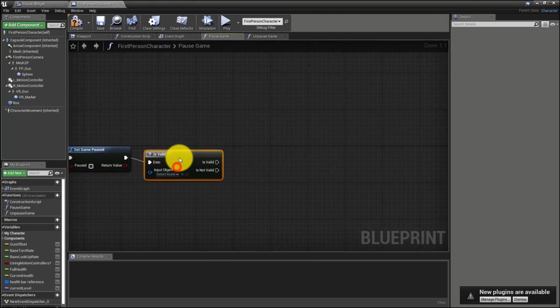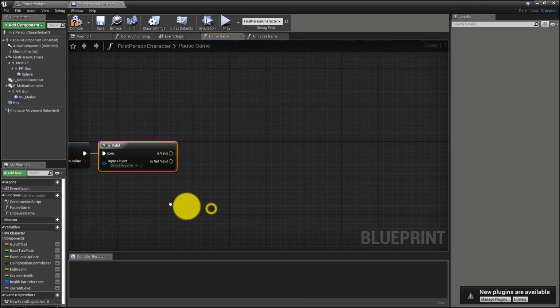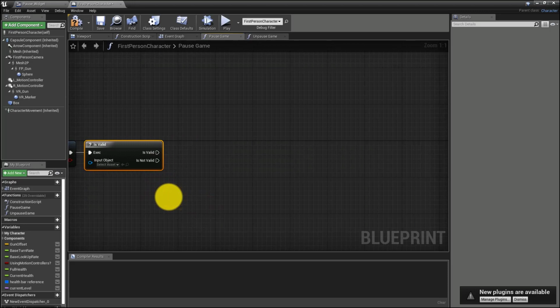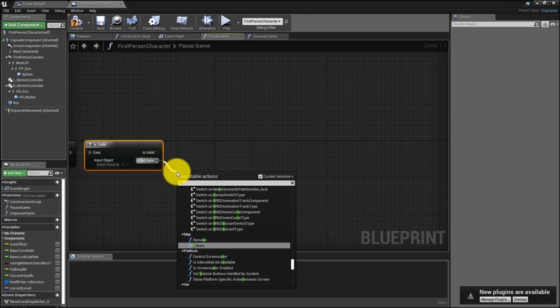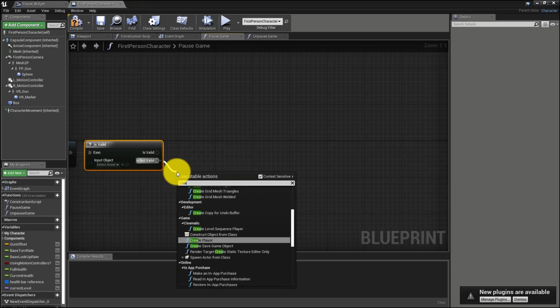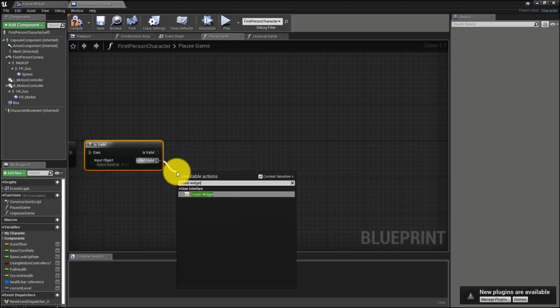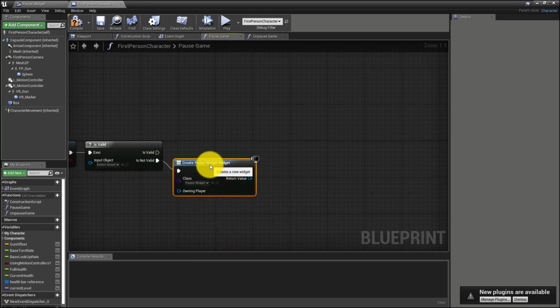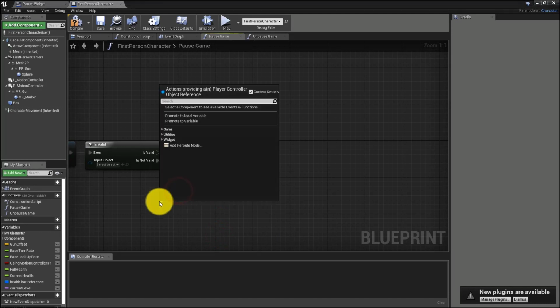And off of the bottom node, we're going to type in the not valid, meaning that if we hit the letter P and there's no widget created, we need to create the widget. So let's go ahead and type in off of not valid and type in create widget. All right. We need to pick the widget class, which in this case is going to be the pause menu. We want that menu to come up. And we want this to be usable through the get player controller.